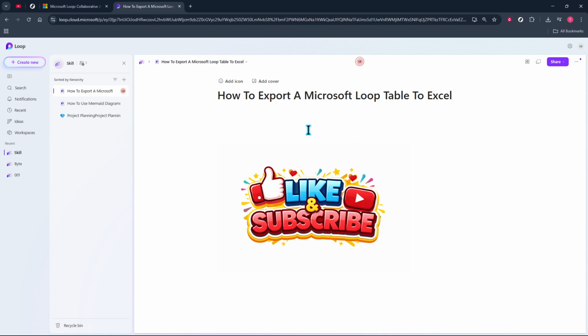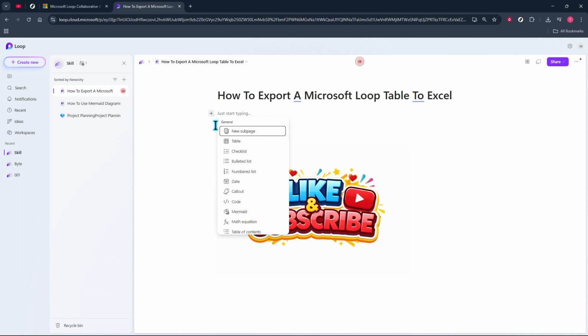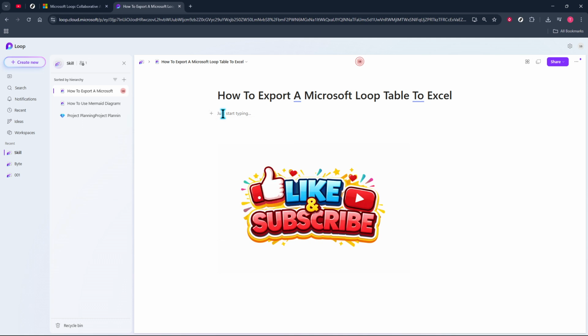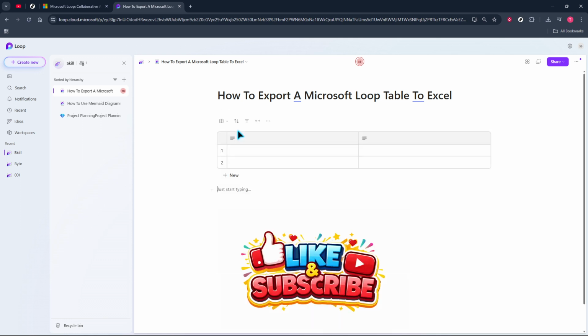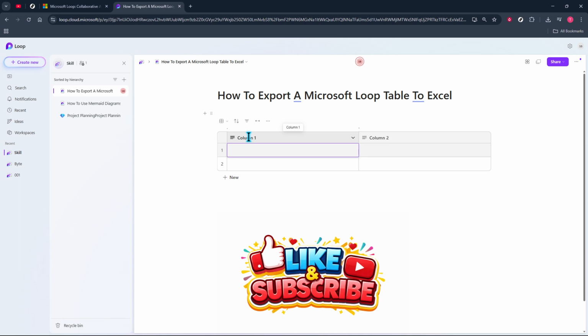To add a table, click the plus icon to open the Tools menu. This is where Loop keeps components you can drop into your page. If you prefer keyboard-friendly actions, you can also type a / and enter Table to bring up the same option quickly. Select Table. A new table component appears on your page. From here, you can customize it to match your data.